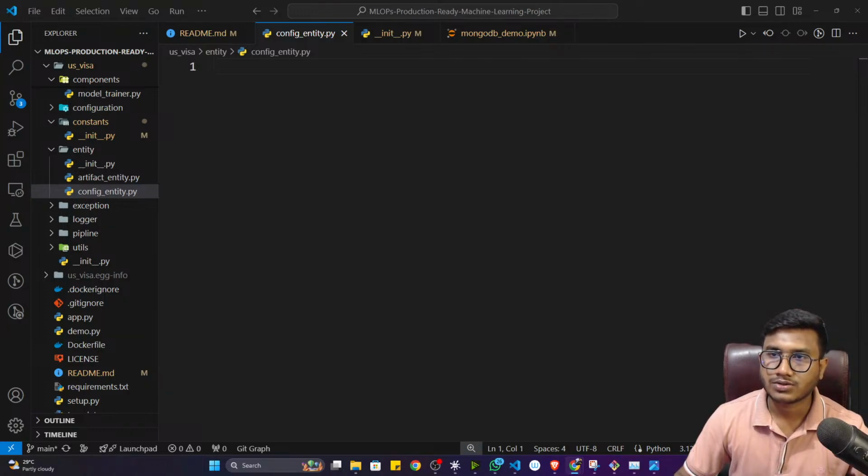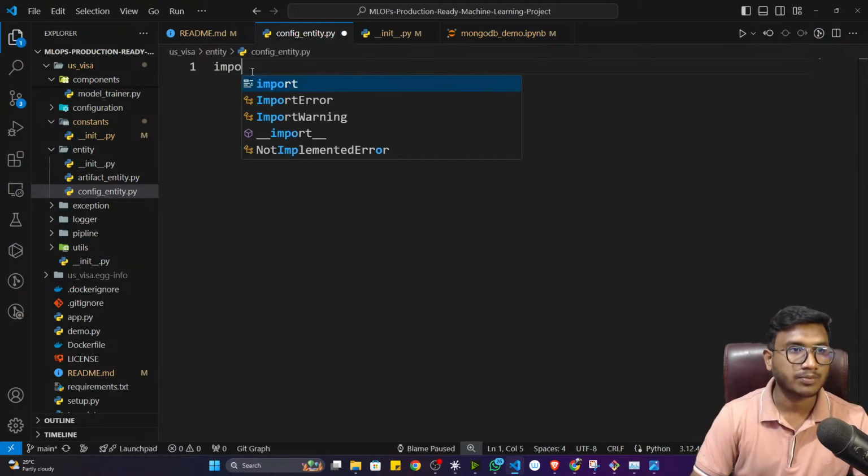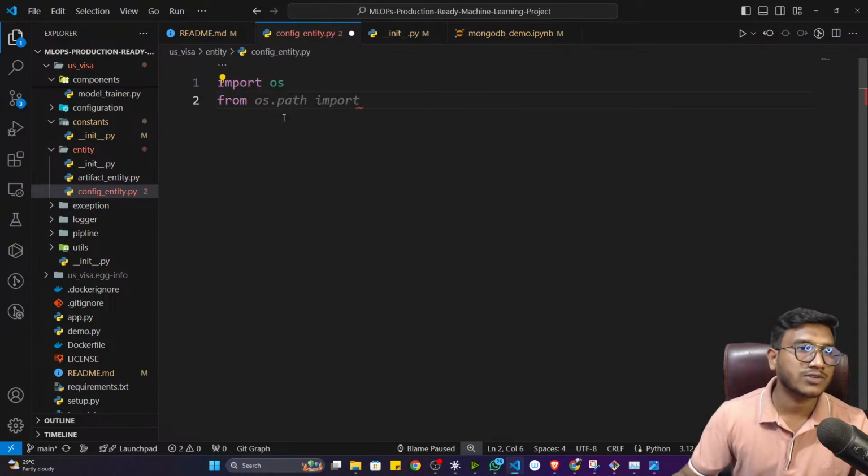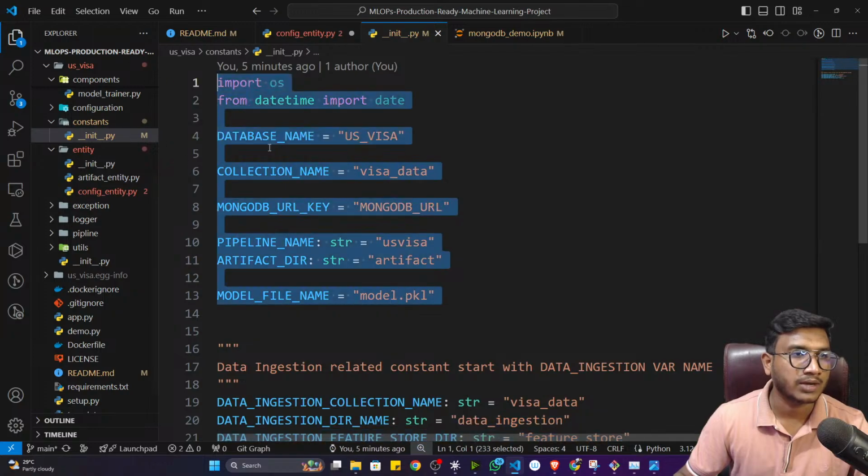Config entity. So first of all, I'm going to import some of the libraries here. Let's import os, because with the help of the operating system module, we will be manipulating the path. Then I also need to import all of the constants I'm having here.